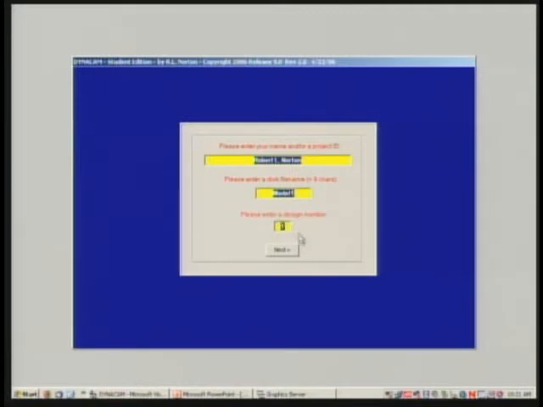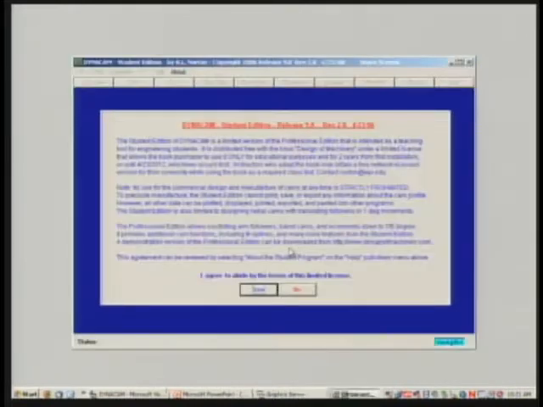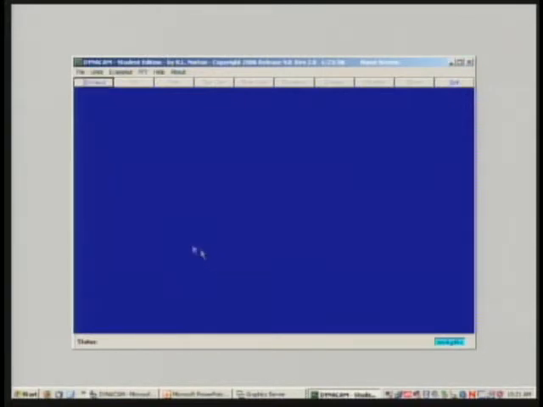Design number I default to 1, and I will increment it every time you change your design and help you keep track of how many changes you've made. You have to agree to abide by the terms of the student license in order to proceed, and if you do, you'll end up at this home screen, as I call it.